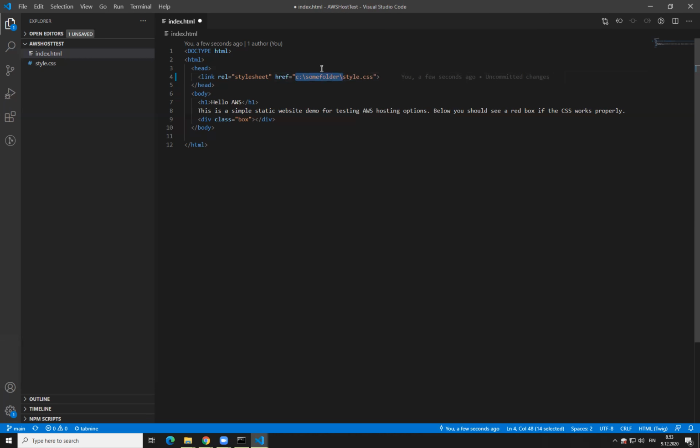I see this in these courses, maybe 20% of the students usually use this kind of addressing for the resources. So please don't use this kind of addressing. It works only on your computer and on no one else.